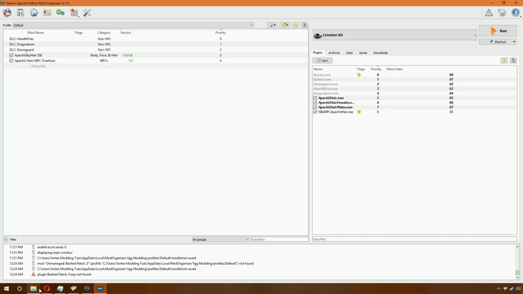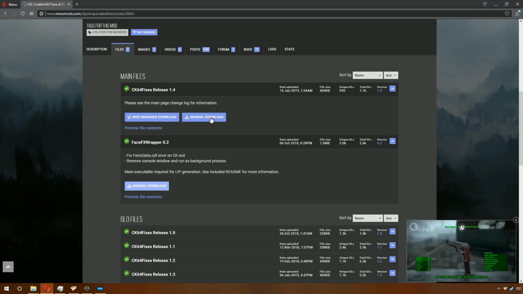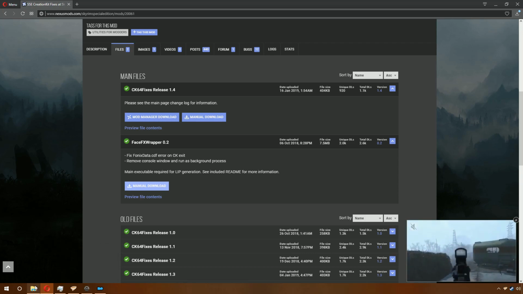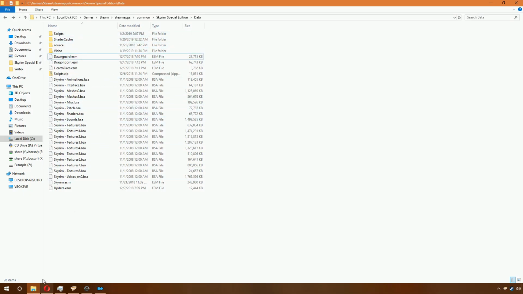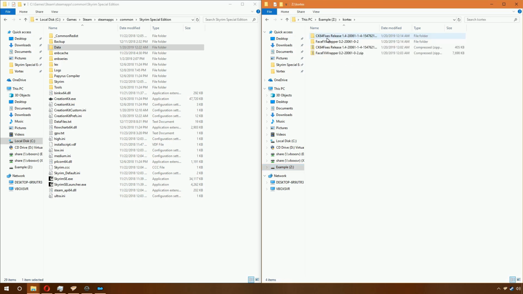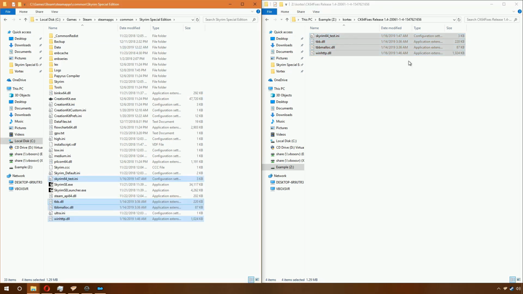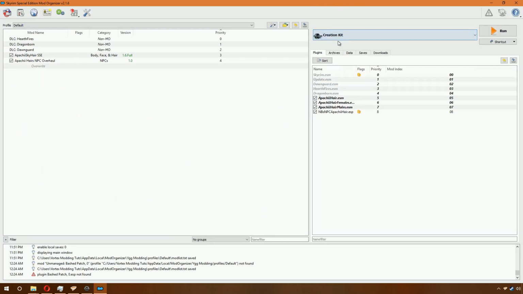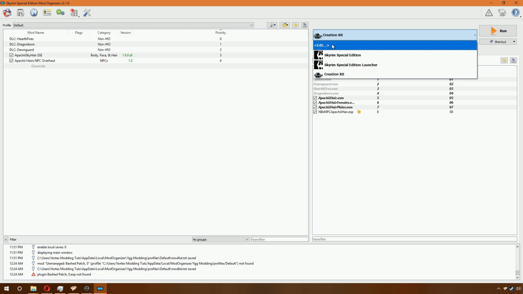Mod Organizer. For Mod Organizer, you will need to manually download to any location both of the CK64 fix files. Once you have done that, go to where you extracted them, select all, and copy it into your game folder, not into your data folder. Then go back into Mod Organizer, and Creation Kit should already be an option.